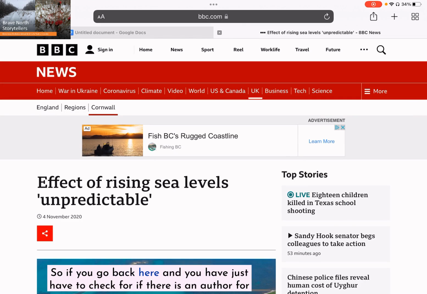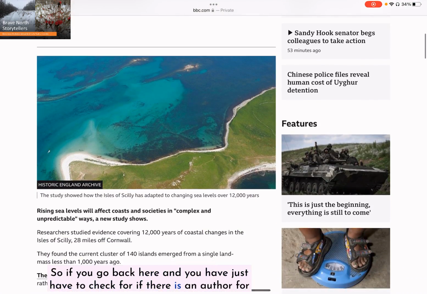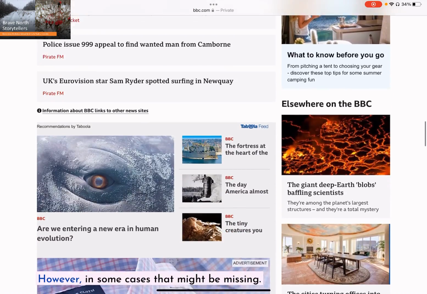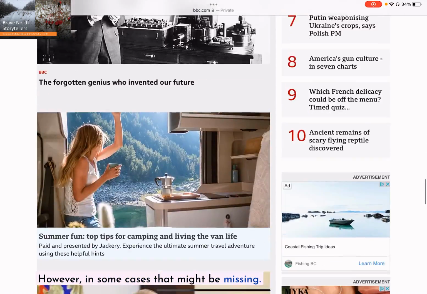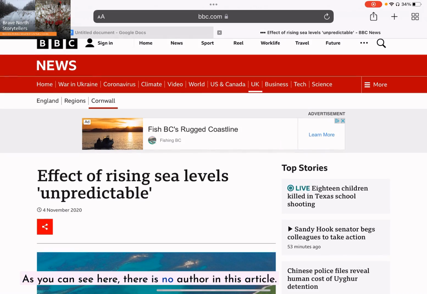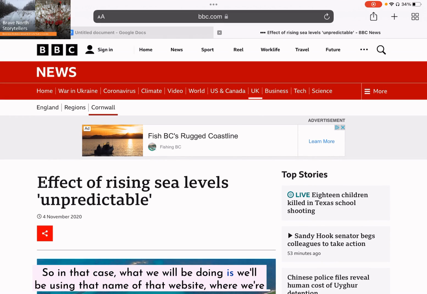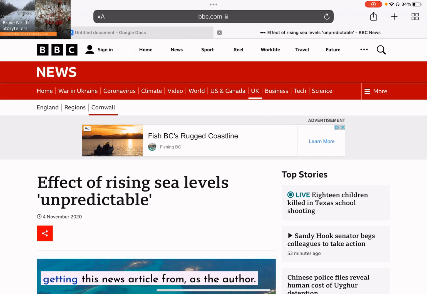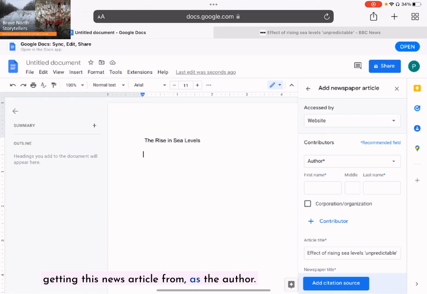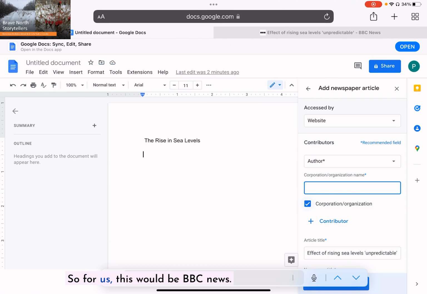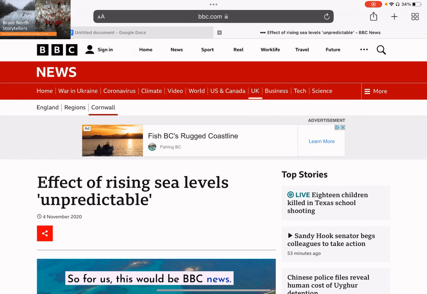So if you go back here, you just have to check if there is an author for this article. Most articles will have an author. However, in some cases, that might be missing. So as you can see here, there is no author in this article. So in that case, we'll be using the name of the website where we're getting this news article from as the author. So here the author is a corporation and an organization because it's not a single person. So for us, this would be BBC News.